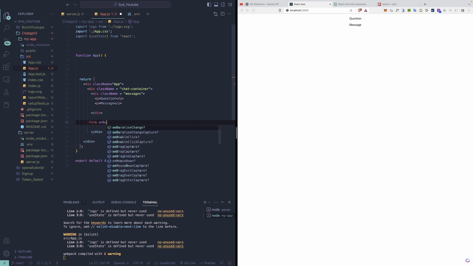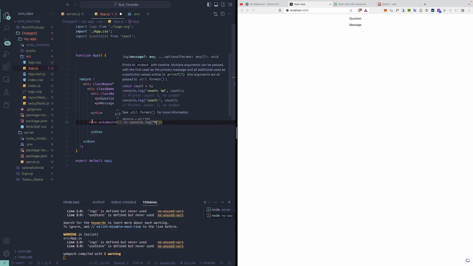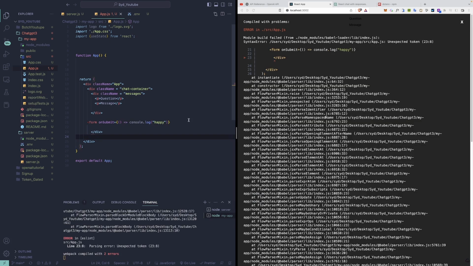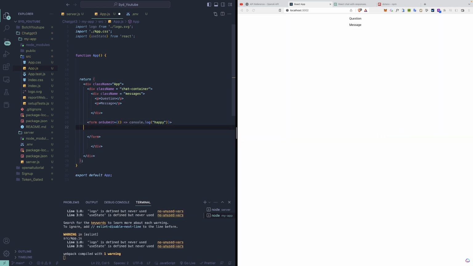Form on submit. Let's keep it just console.log happy right now, that's gonna keep that. Ooh, what happened? Oh yeah. Boom. There we go. Within this form, we have an input, of course.